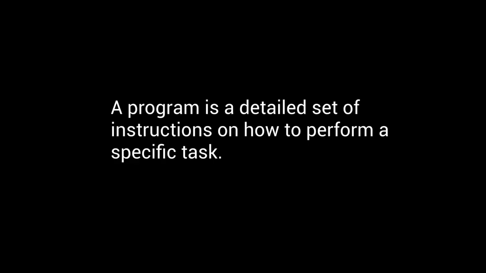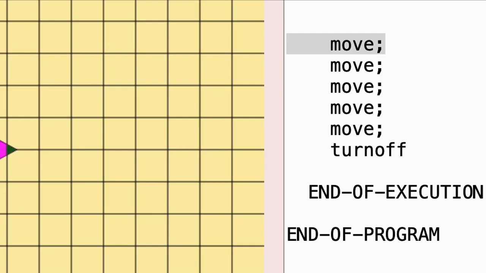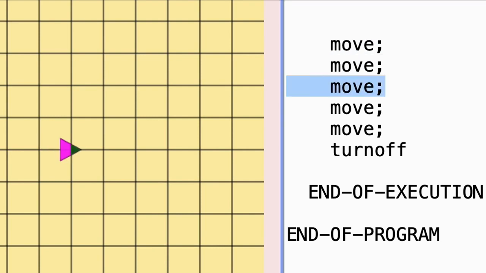When we need Karel to perform a task, we must provide a detailed set of instructions on how to do that task. Those detailed instructions are called a program. Karel has 5 primitive instructions that he understands. The first instruction is move. Karel is mobile. He is able to move forward in the direction he is facing.